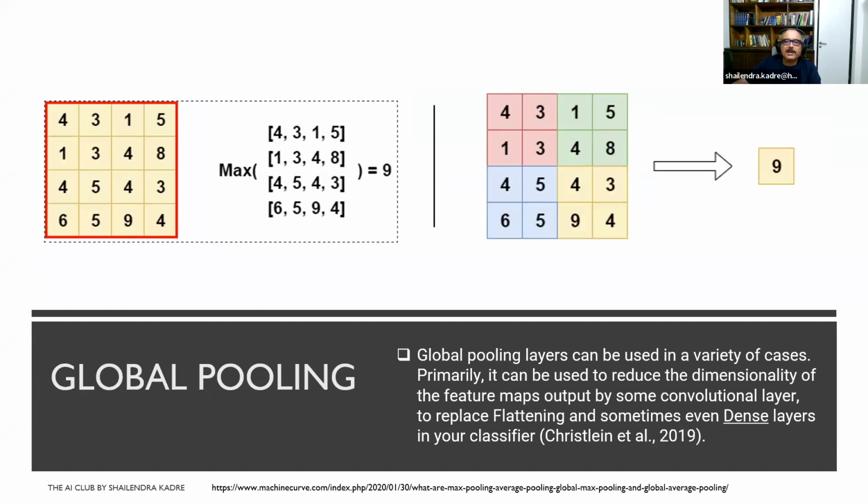Now, there are more types of pooling. This is global max pooling. Concept is very simple. Global max means whatever area I am considering, I will take the max of that. So if this area is 4, 3, 1, 5, whatever 4 by 4 image is there, 4 by 4 pixel, maximum is 9, so I will take only 9. That is global max pooling.